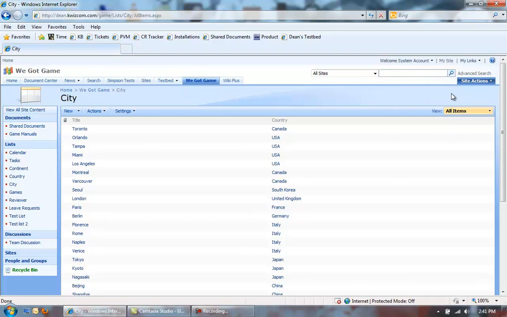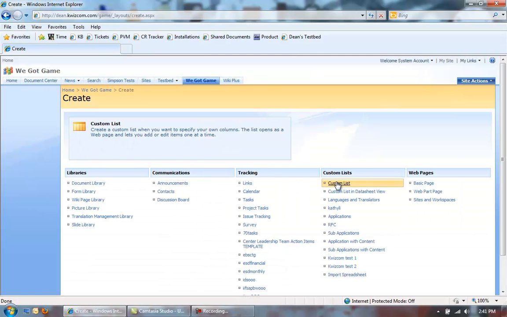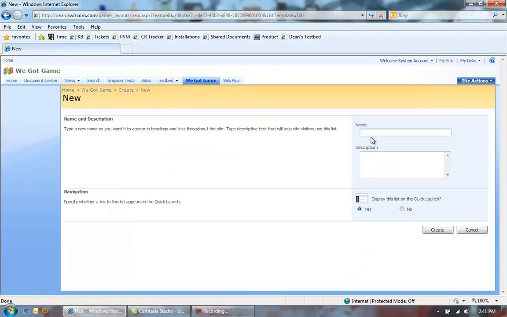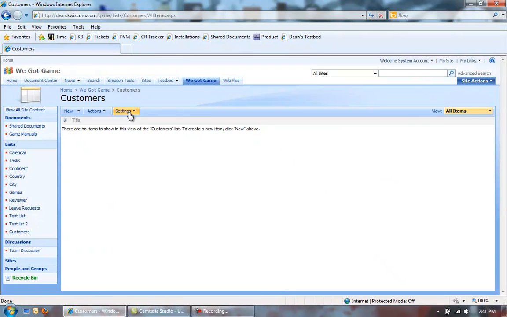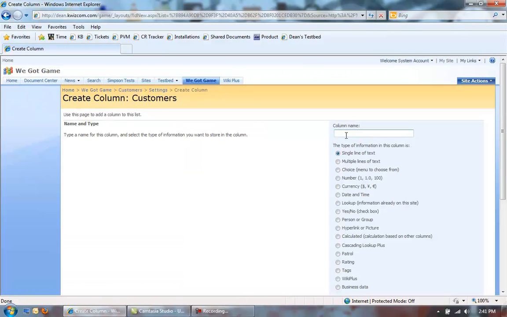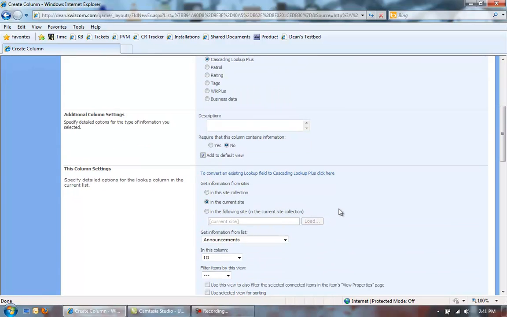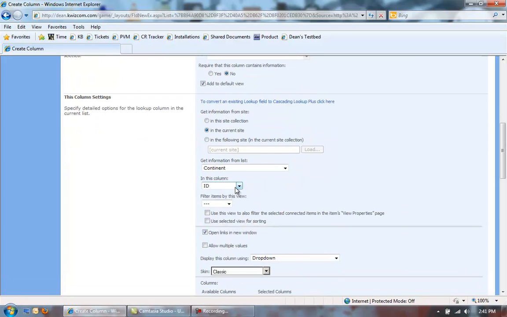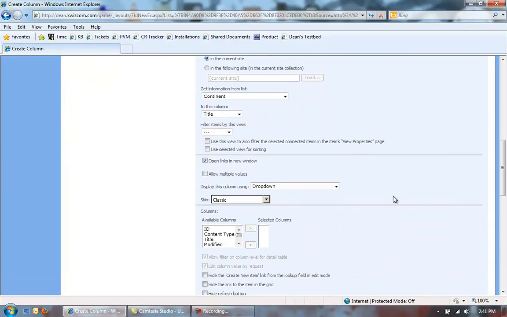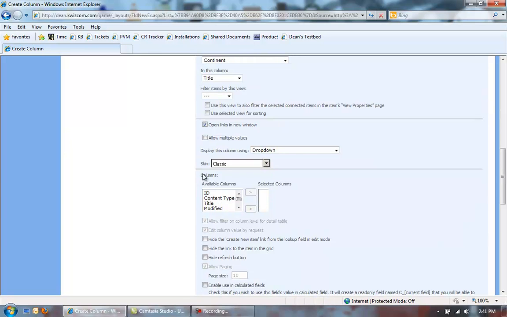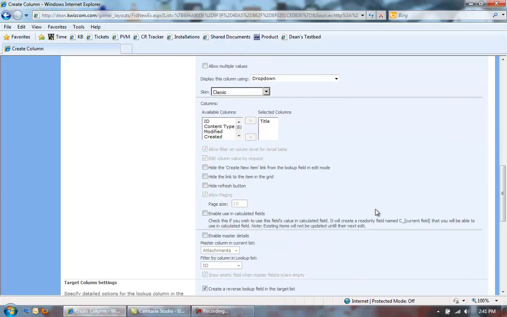Now, what I'm going to do is create a new list. And we're going to create a custom list here. So we'll call this our customers list. And I'm going to go ahead and create a new column. This will be our continent column. Okay, so we'll make this a Cascading Lookup Plus column. And we're going to pick the continent list here. Pull from that list. We're going to pull from the title column, and this is what we'll display once you've already entered in all the information. So we'll just show the title for this as well.